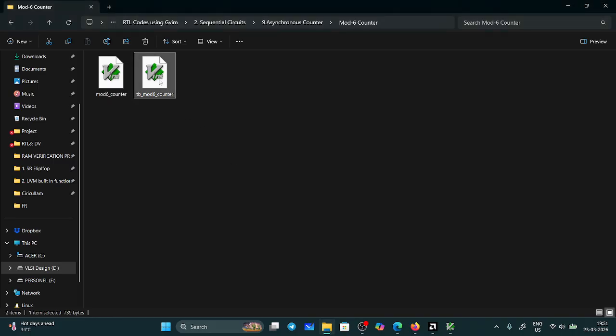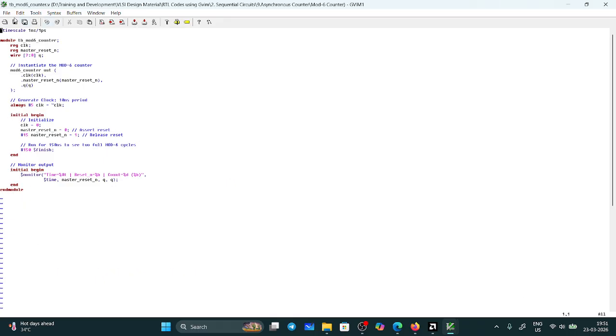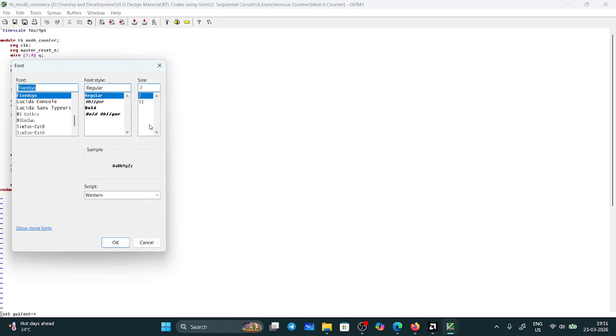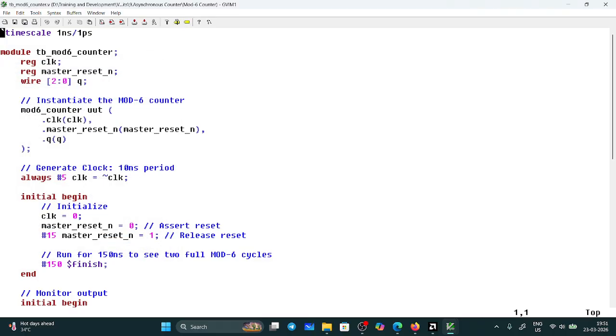And coming to the test bench, same thing. We need to declare the internal variables. So what are the internal variables? Clock and master_reset_n with the reg data type, and q with the wire data type.